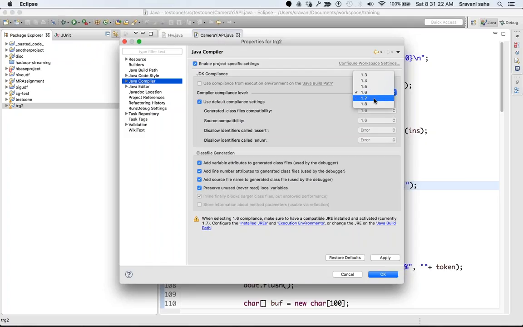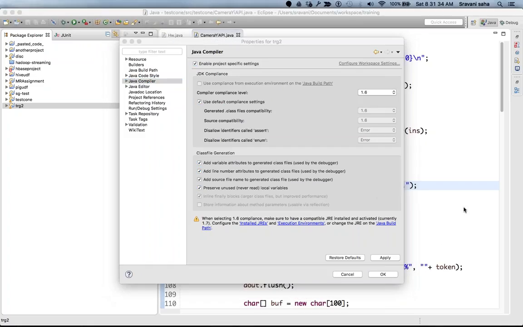Why do we want to keep the compliance level lower? Because in production there could be different versions.